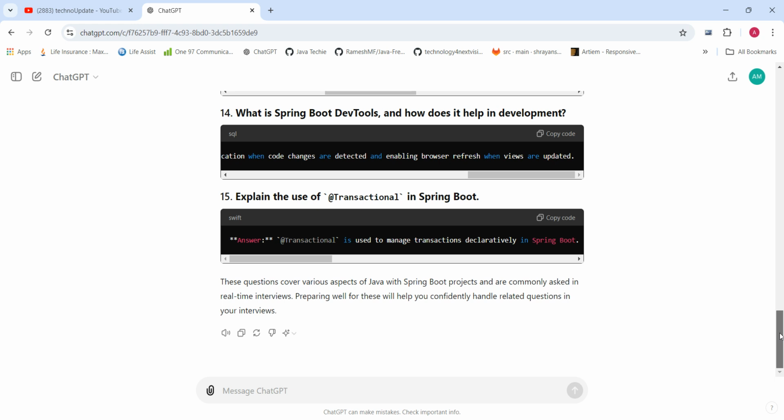The next question is explain the use of the @Transactional annotation in Spring Boot. The @Transactional annotation is used to manage transactions declaratively in Spring Boot. It ensures that the entire method executes within a transaction, and rolls back if any exception occurs. You can customize the behavior using attributes like propagation, isolation, timeout, and rollback.